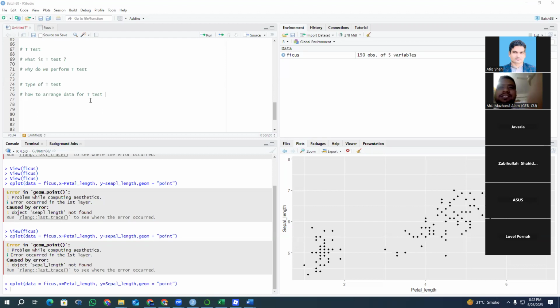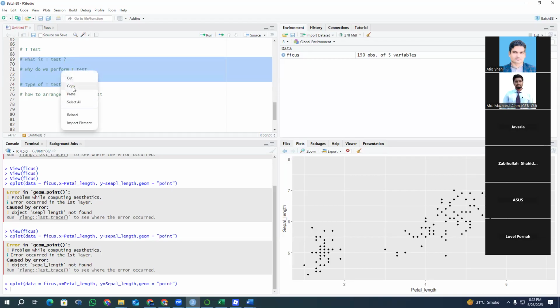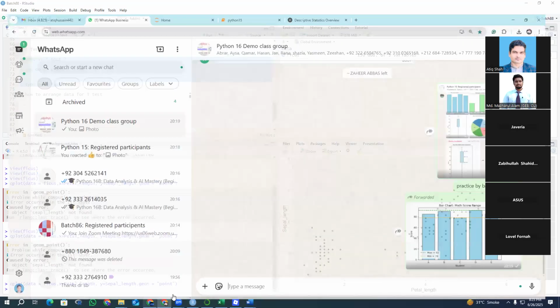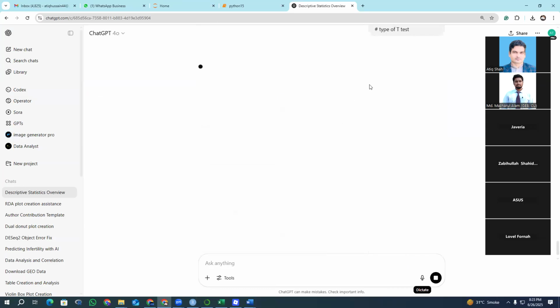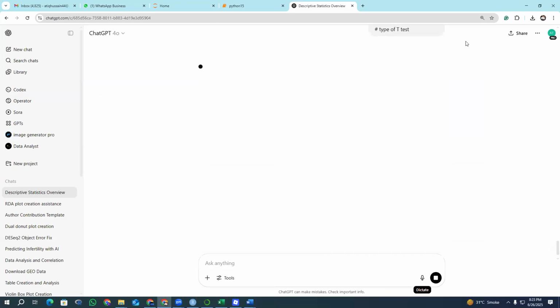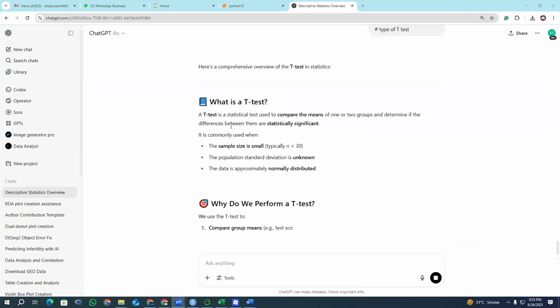How to arrange data for a t-test. So first ask these three questions. Copy. Open ChatGPT and type this question here and send the message. It will give you a reply.